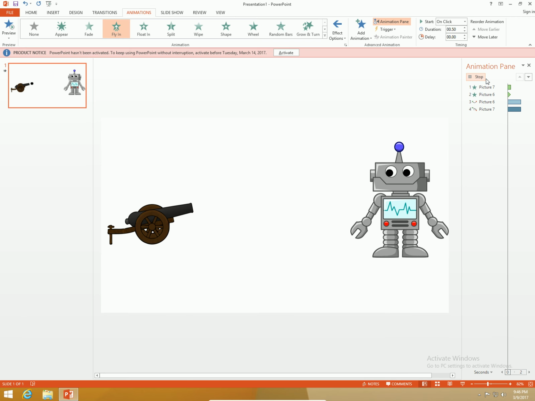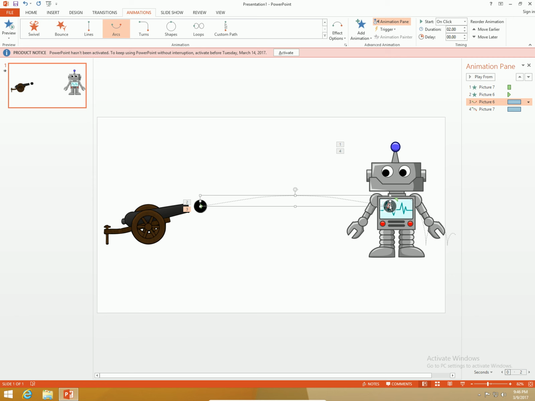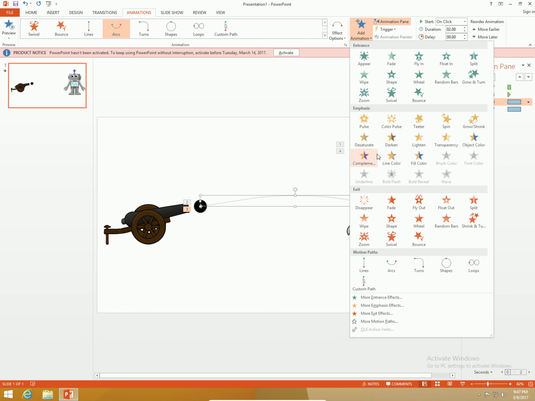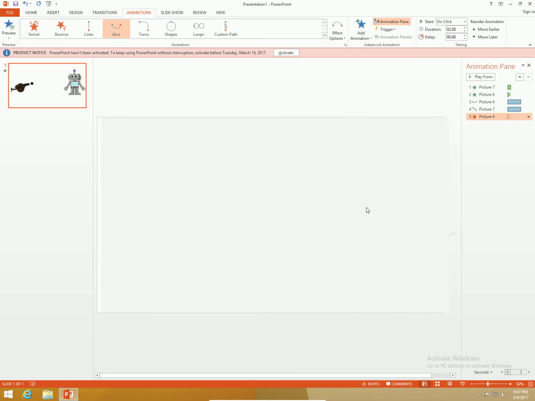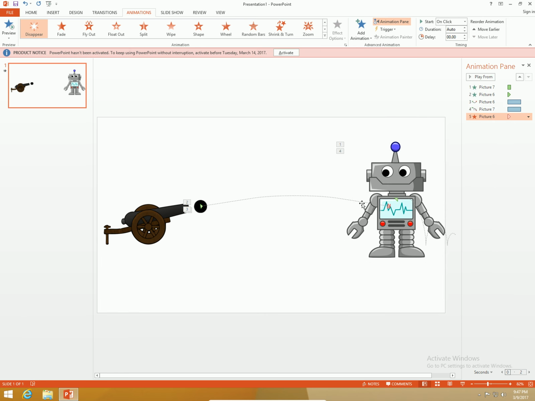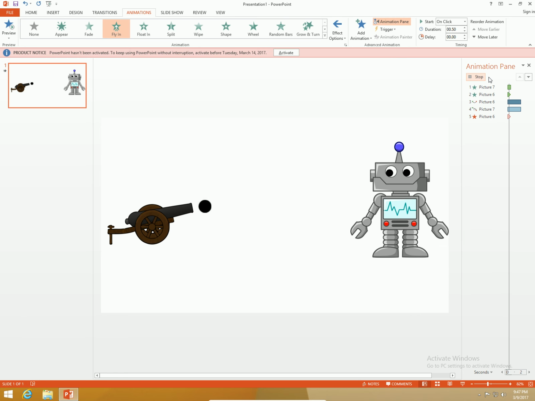Alright, but it doesn't really make any sense for my cannonball to be sitting there out in the open. It's not stuck in air, right? It hit the robot. So I'm going to exit. Here we go. Disappear. Alright, so now let me see how this is going to work here. Play from that one. Whoop, whoop, boom.